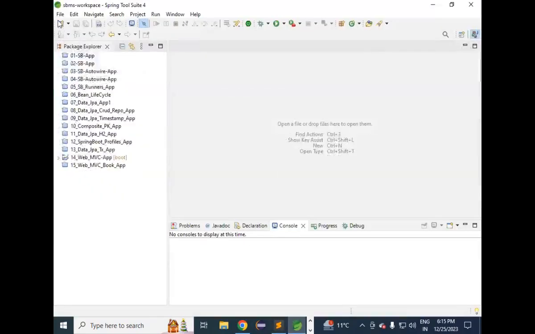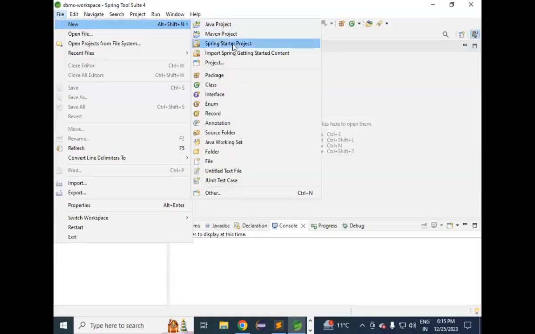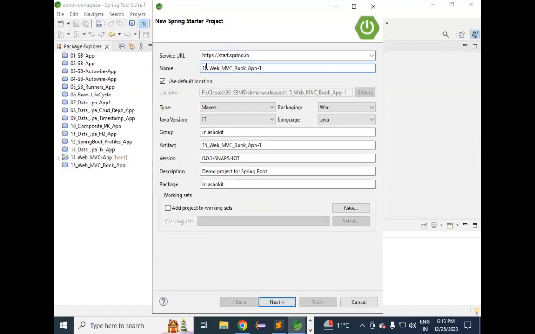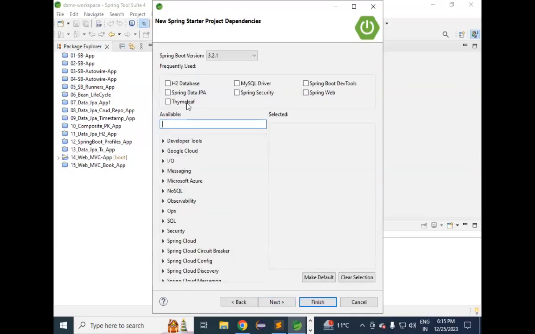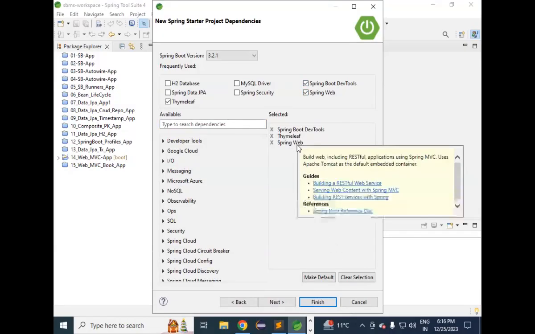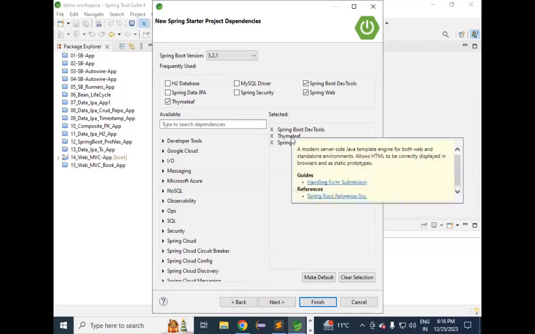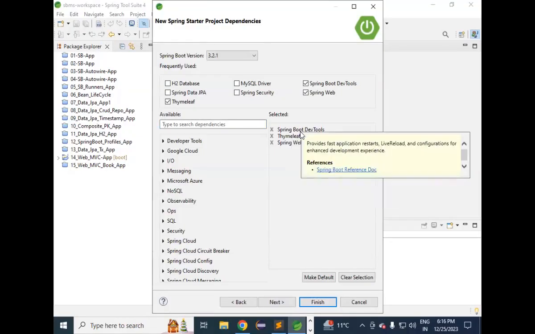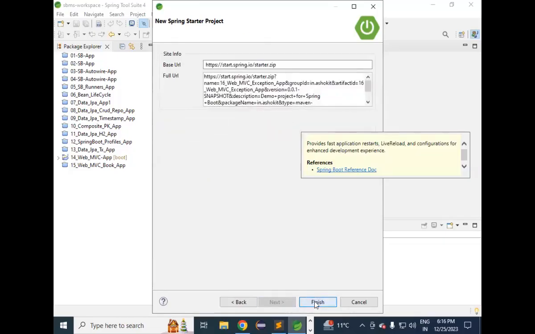Now, let me take one simple MVC application: new Spring Starter project, Web MVC exception app. Click on next. I'm taking Thymeleaf dependency, web dependency and dev tools. Web dependency is used to create a web application by using Spring Boot. Thymeleaf dependency is for presentation. Dev tools is to restart the server. Click on next and finish.